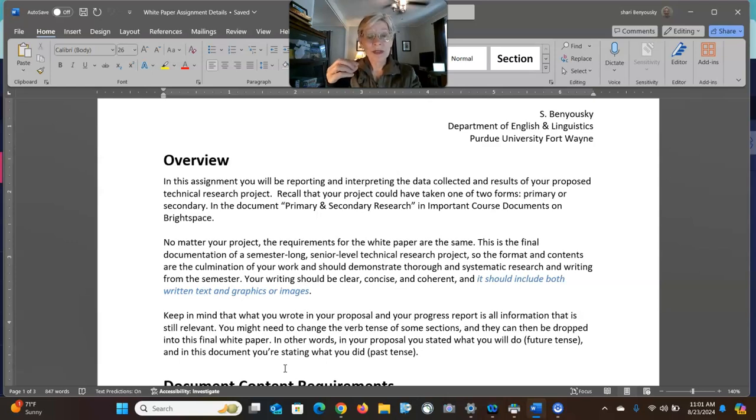But short doesn't necessarily mean good. Long doesn't necessarily mean good. We have to be clear, coherent, and concise. Okay. So obviously this white paper is going to be of sufficient quality to encompass an entire senior level semester long project, right? So it has to be something of great worth. All right, so things to keep in mind.